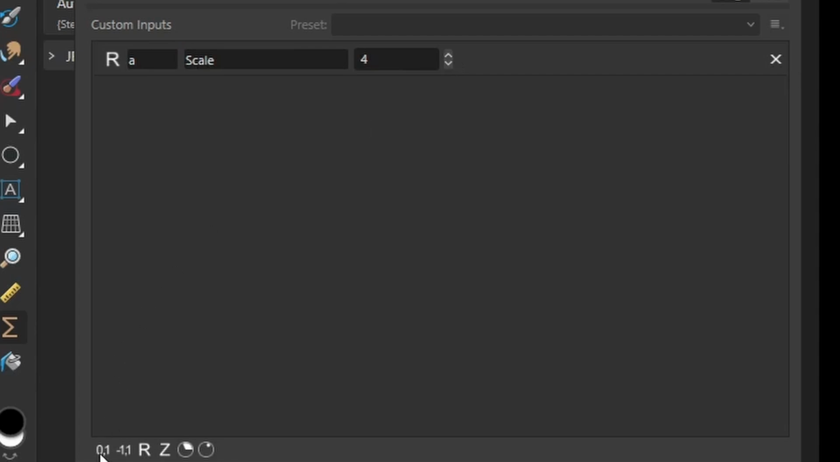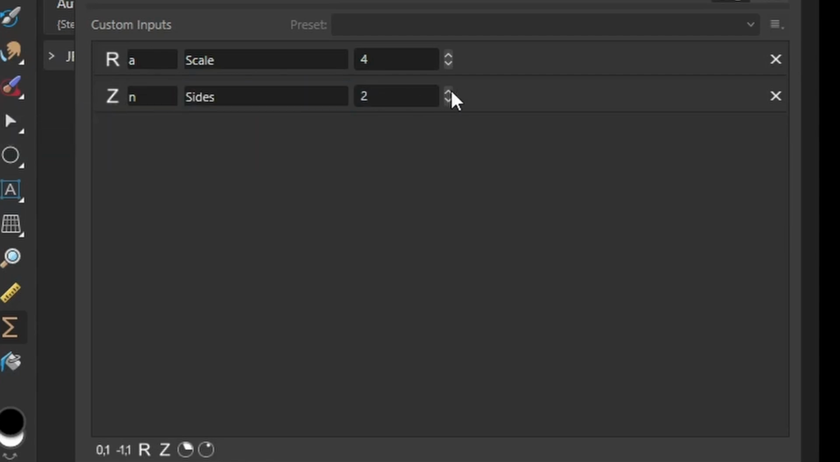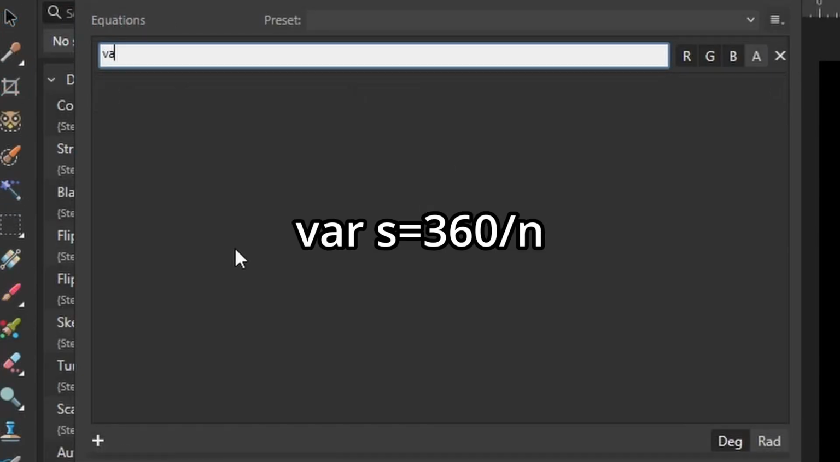And I'm going to add an integer number input. I'm going to call that N, and I'm going to label that sides. So that'll be the number of sides on the polygon. I'll set that to 5. I'm going to start with a variable, S equals 360 degrees divided by the number of sides, N.